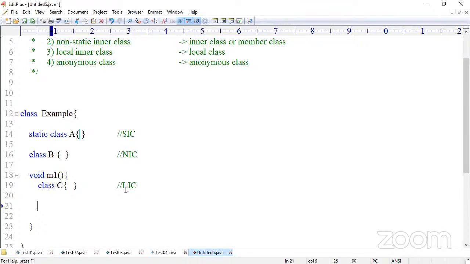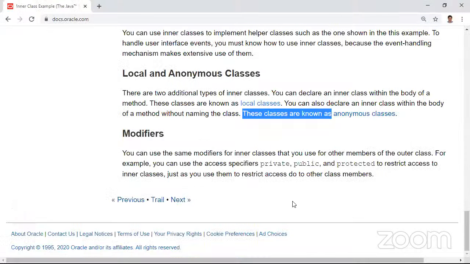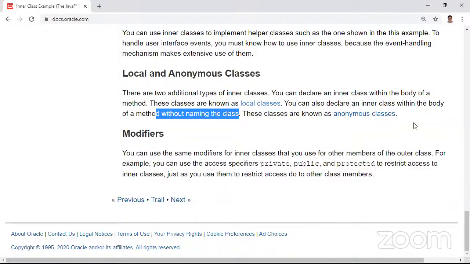Everyone got clarity? Now, I want to create an anonymous inner class. It's a little confusing. Are you ready? Anonymous inner class is a little confusing. What is an anonymous inner class? A class that is created inside a method without naming the class.